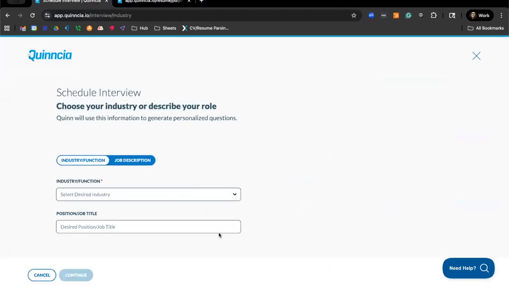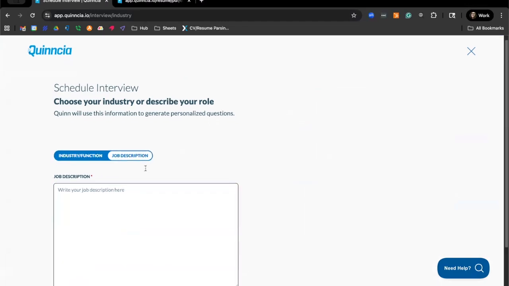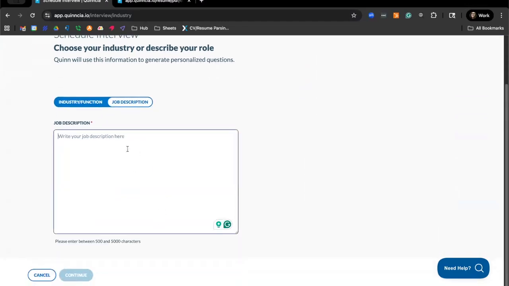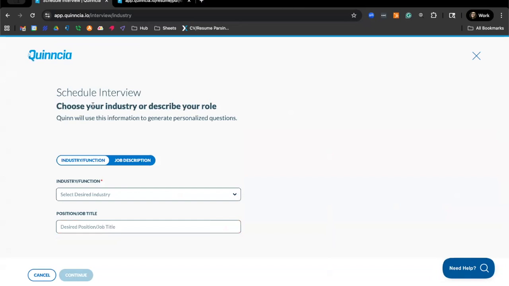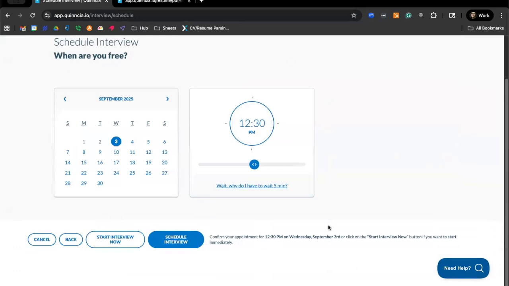They have to have the resume in there first because the interview questions are based on the content of their resume. But here I'll just select the industry I'm interested in. Students also have the option to copy and paste a job description in here and take an interview based on their experiences as well as the job description, but I'll select an industry for now. I'll click continue. And they schedule the interview just for 5 minutes in advance, so they have time to check their setup.